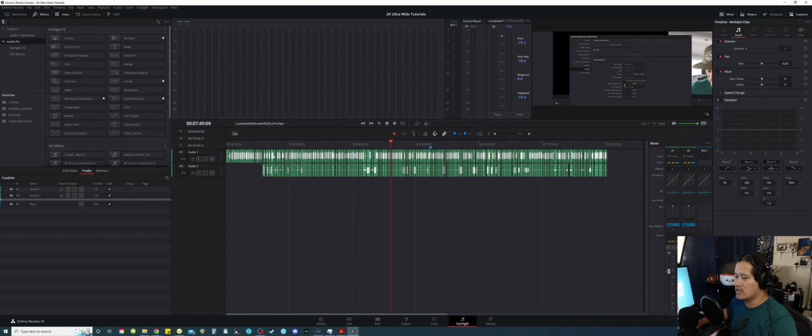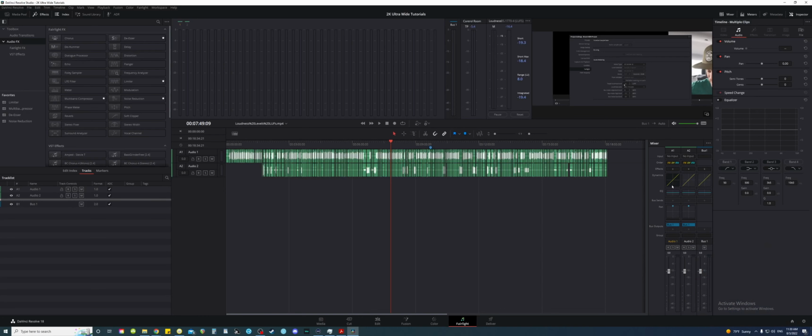Now, I already normalized this, so everything sounds okay and is pretty balanced audio-wise. All we want to do is give it a little more of a boost to get closer to the -16 loudness mark. So we're going to use the dynamics area over here, and I'm going to hide my face.